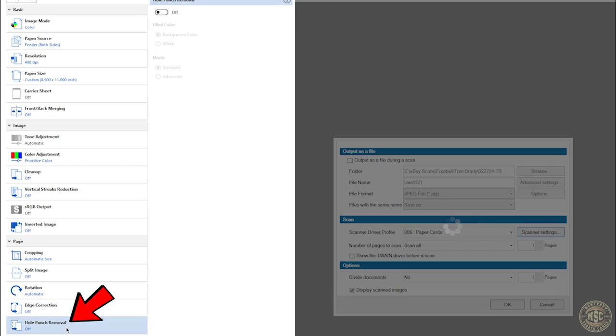Hole punch removal also needs to be set to off. So initially, the 8170 and other scanners by Fujitsu and Ricoh were created as medical scanners, so they have this option from the factory on by default. But for us, certainly no hole punches in our cards. We need hole punch removal off for sure.